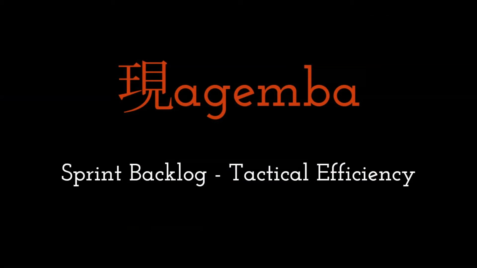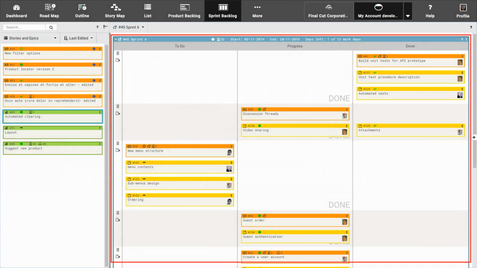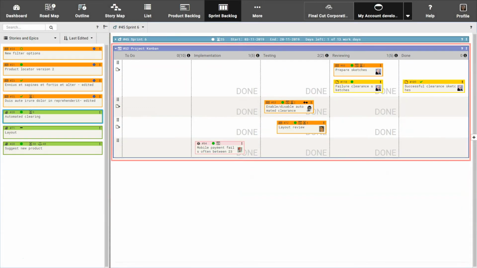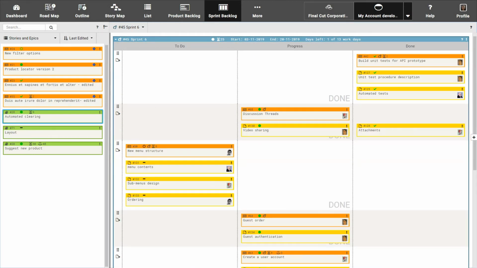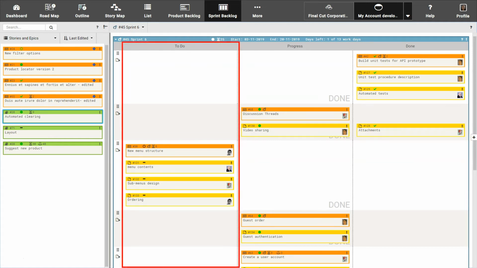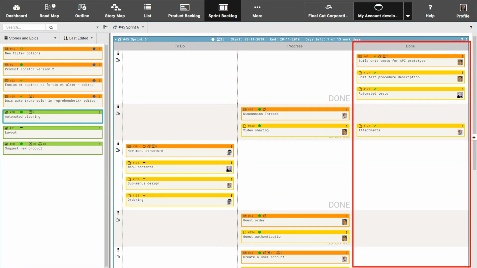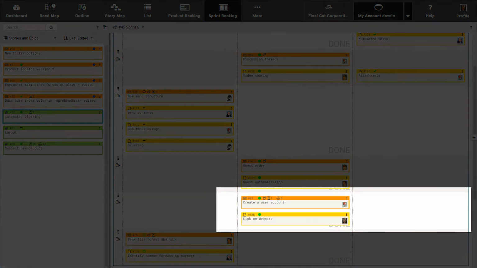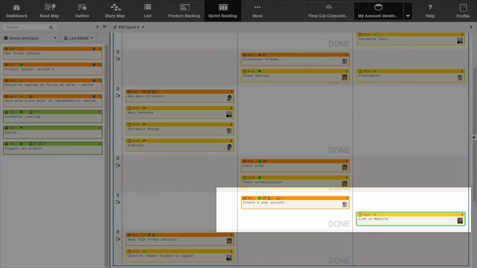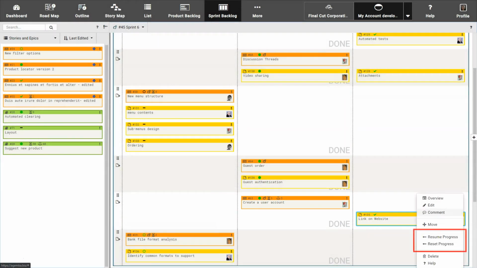The sprint backlog. Progress of work in sprints and Kanban lanes can be tracked from the sprint backlog. Stories, ideas, and issues appear in columns representing states such as to do, in progress, or done. Items are moved from one state to another either by drag and drop or through the context menu.